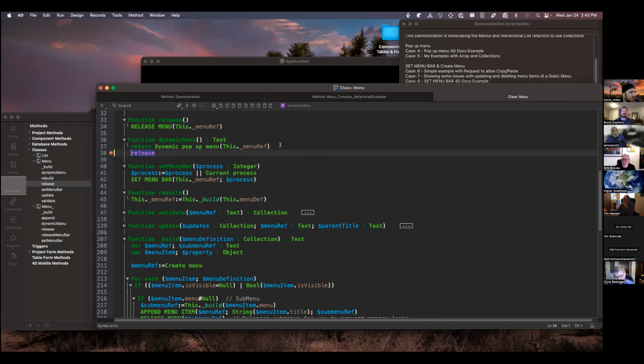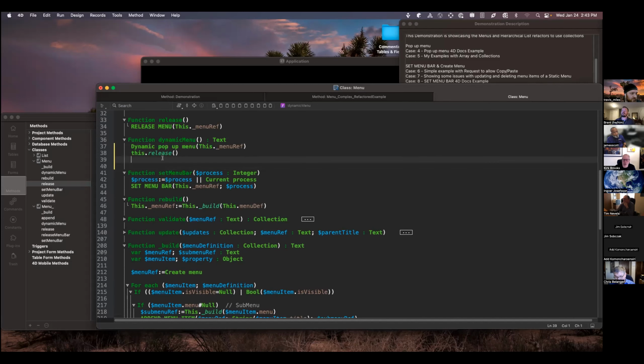Or I do, yeah, you get the result, and then do the release. I'd probably do this: I'd get the result into something here, and then do the return.